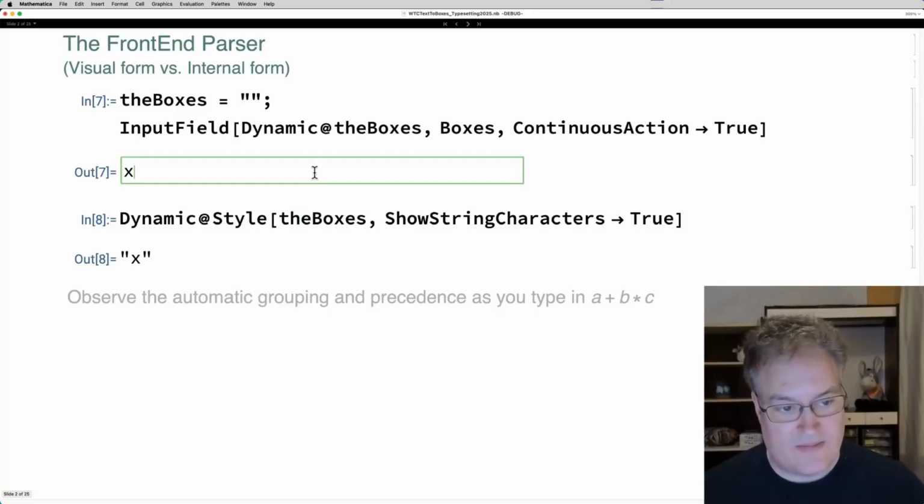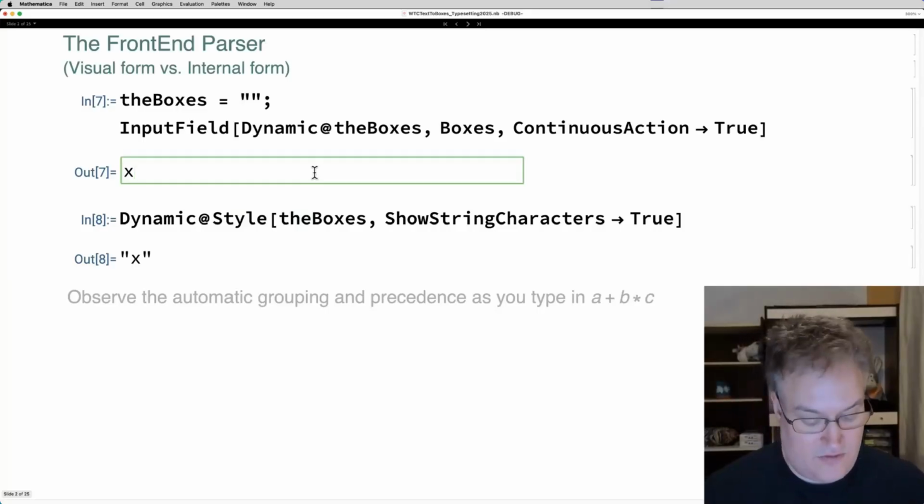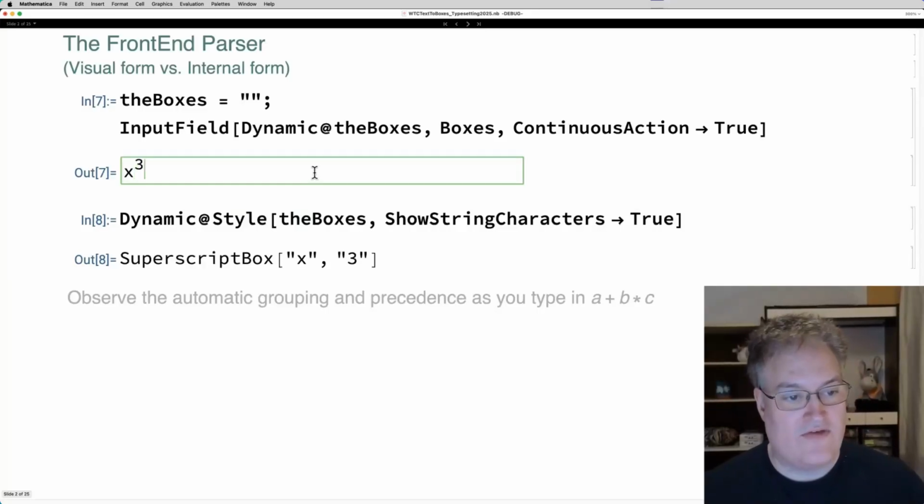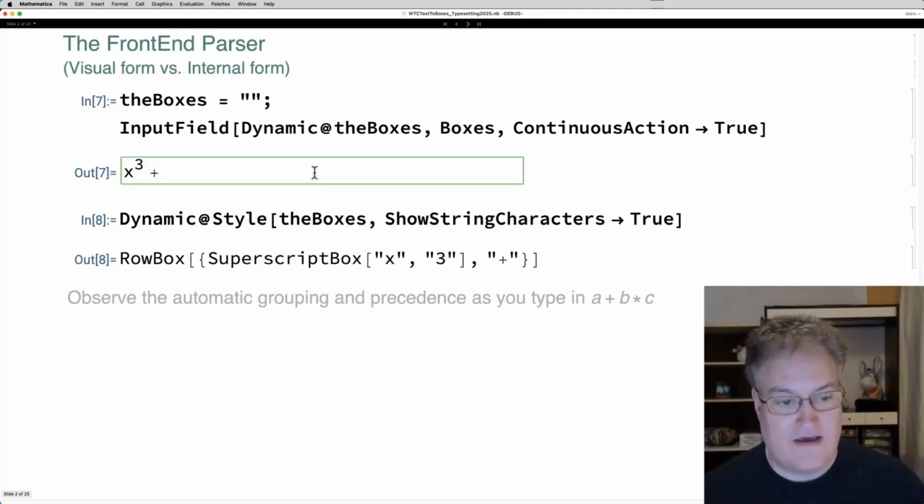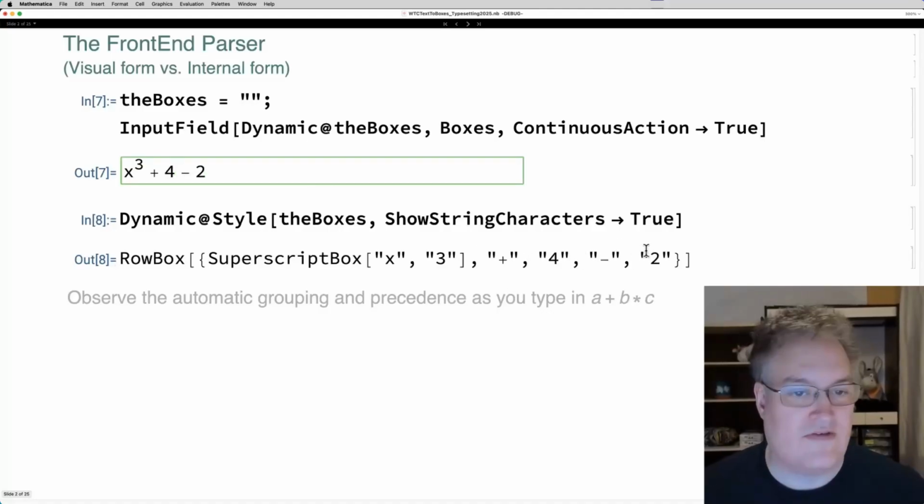And so now if we type something like x to the power of 3, we see, as in our previous example, this superscript box, and now as I type plus, we see this row box starting to group it. We type a 4 and then a -2, and we see now the exact same structure we saw in our first example on the previous slide. So as we type these expressions here, the structure groups and it breaks these characters up into boxes to represent the underlying things that we type.